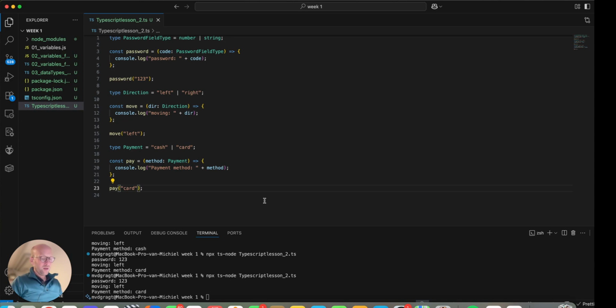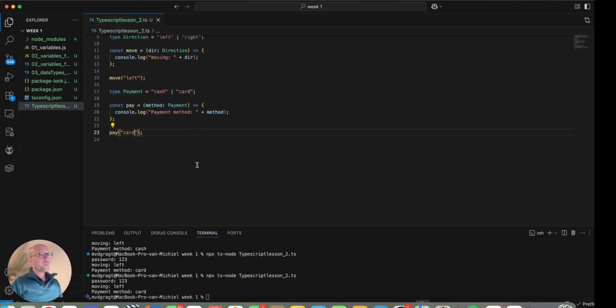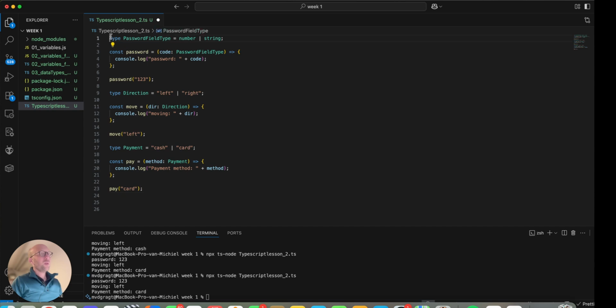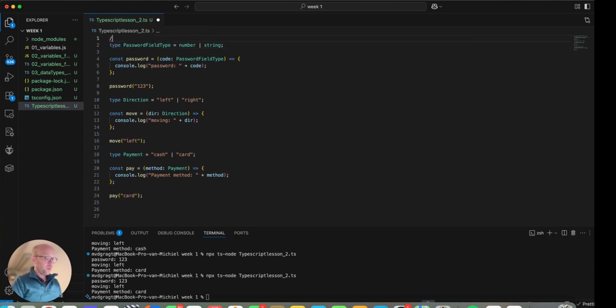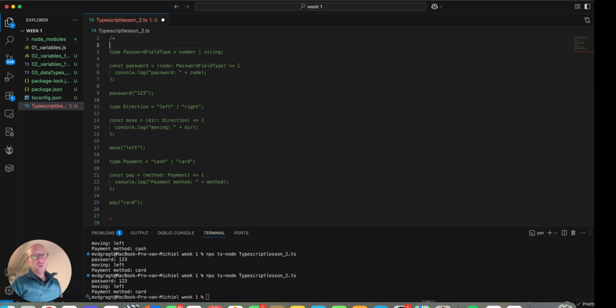Then let's move on to interfaces and type aliases. I'm going to comment this out. Union types.